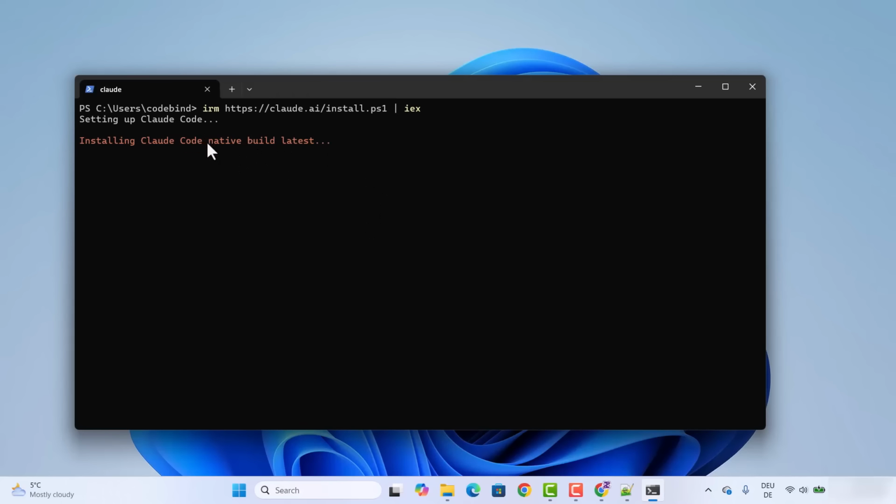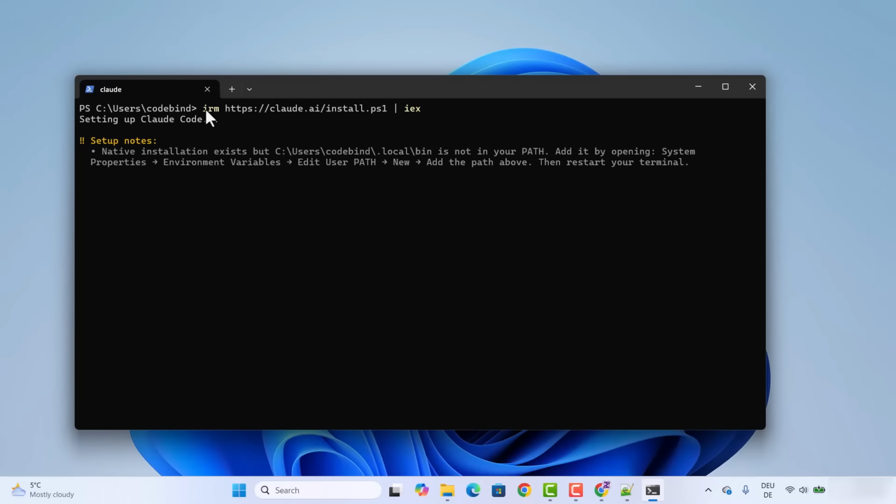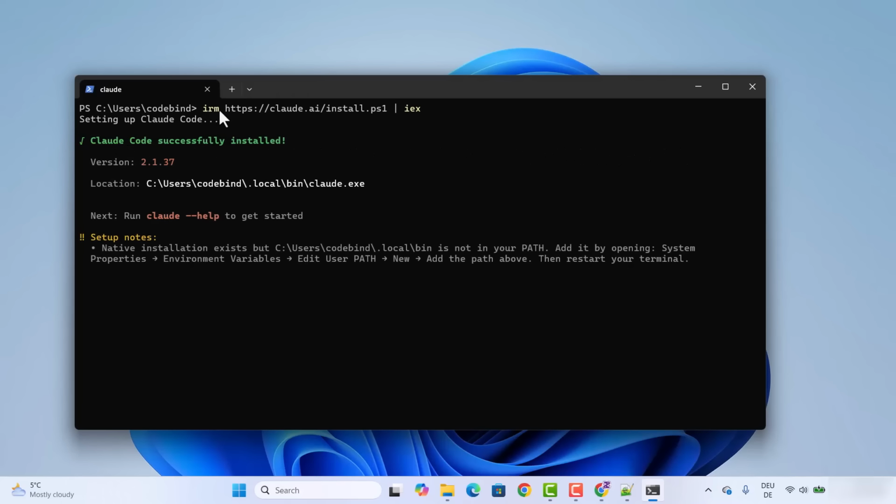One thing to notice here, and that is you need to have git bash installed on your system in order to use this command to install Claude on your Windows operating system. So this installation is going to check for the Git Bash version, and if it's available, then only this process is going to be completed successfully, right? So make sure you have Git Bash installed on your Windows operating system.